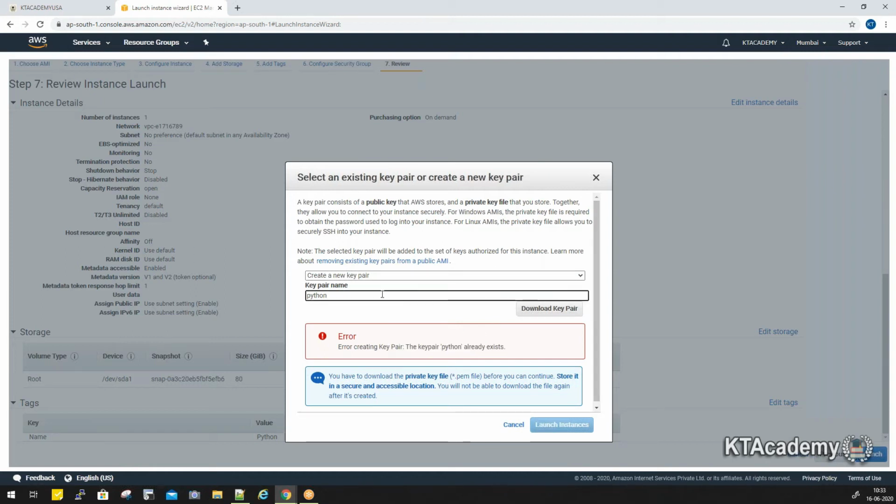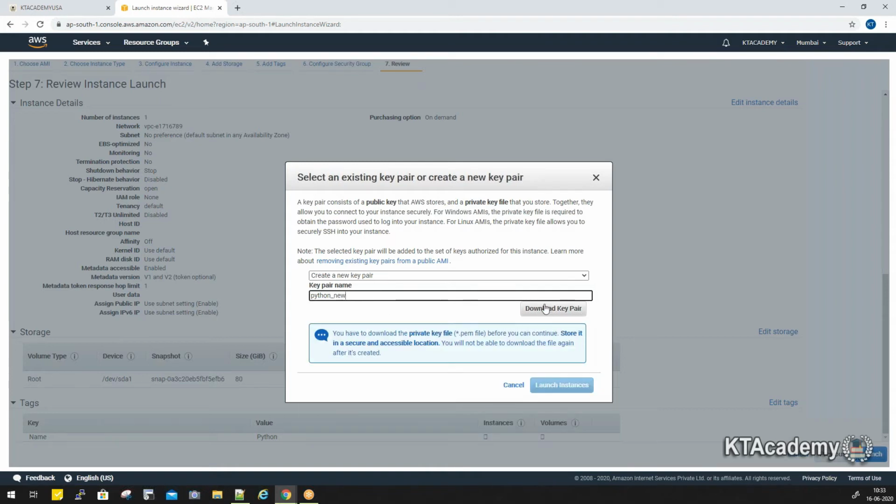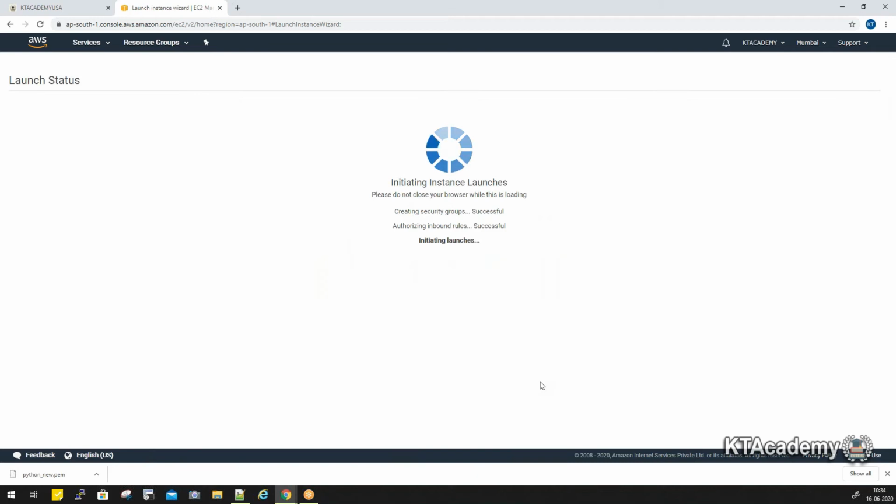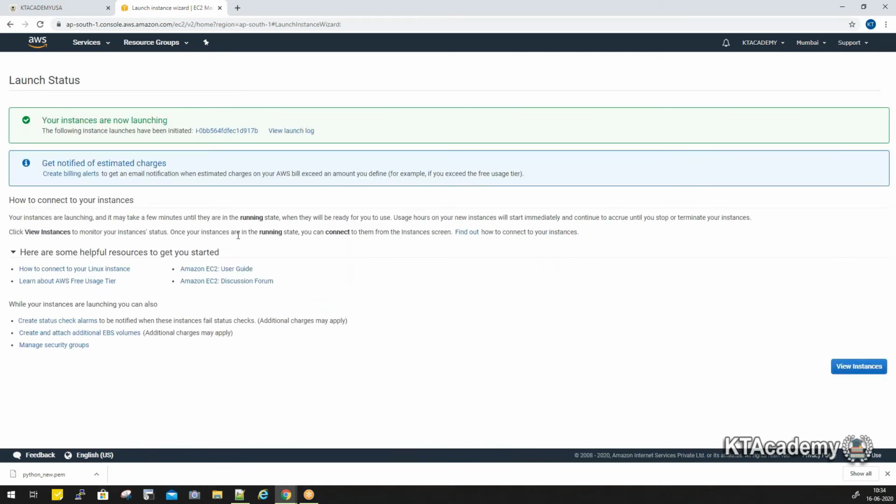Okay, it already exists, so what I'm going to do is name it Python_new. Download the key pair. Here I have downloaded a file called Python_new.pem. Now I'm launching the instance. The launch will take less than 5 seconds. And here we have the EC2 instance ID, along with a View Launch Log option.